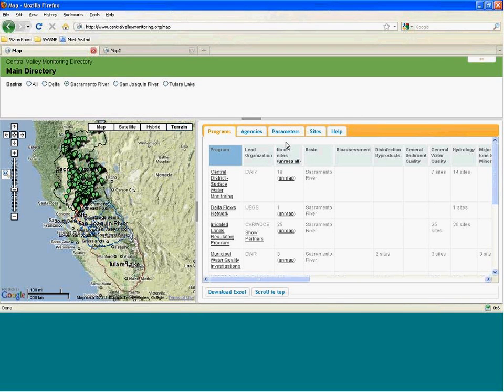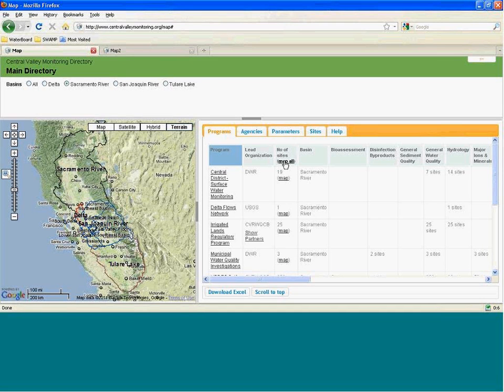The next column is the number of sites column. So for each program, we list the number of sites that have been entered for the region, and you can use this map feature. If you're interested in just looking at one program, for example, you can map all the sites. And if I want to just look at irrigated lands sites, they're going to be there.